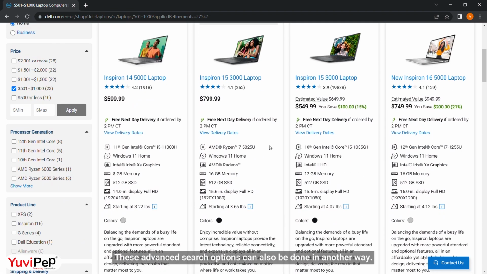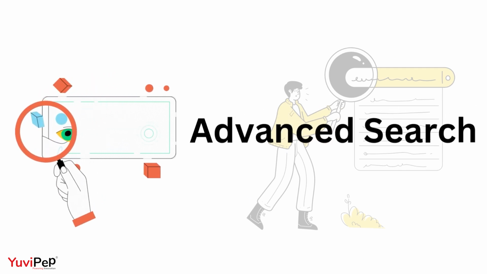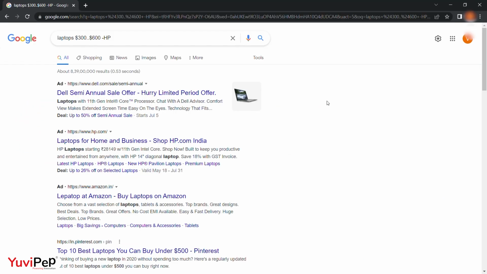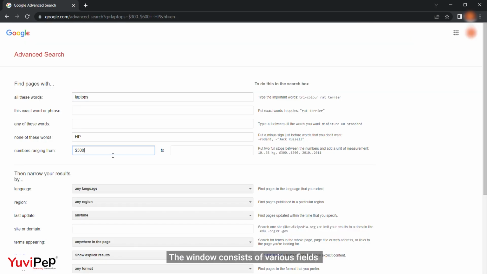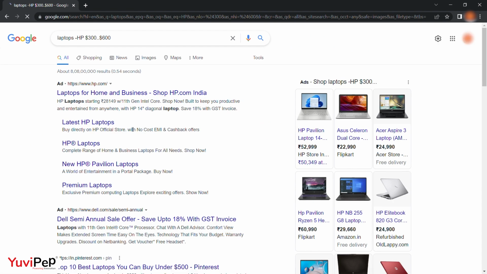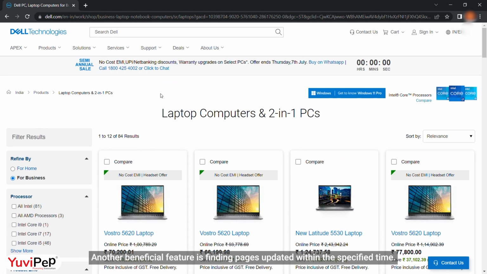These advanced search options can also be done in another way. Go to Settings and click Advanced Search. The window consists of various fields that need to be filled to narrow down the search results. Another beneficial feature is finding pages updated within the specified time.